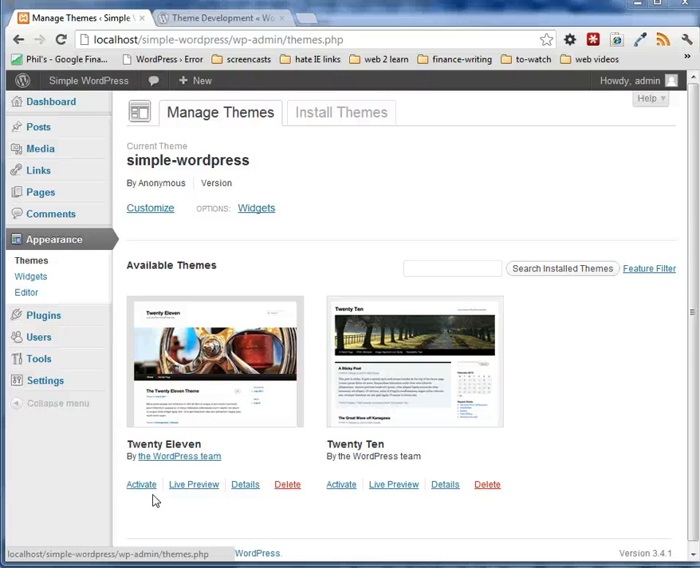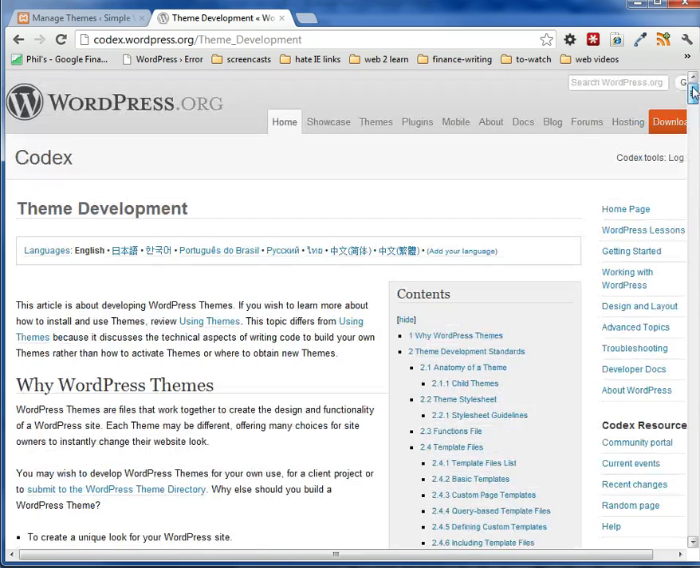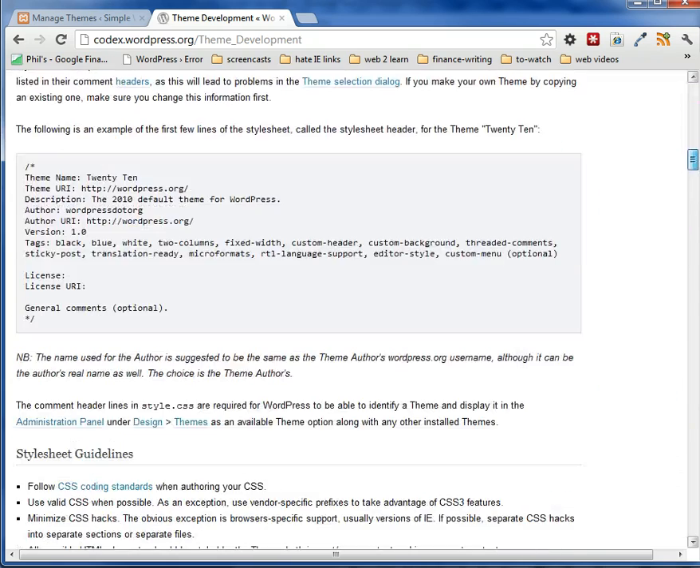Okay, this video is going to be short and sweet. Basically, we want to get this image and we want to get this information on our theme. Right now, it's just got this kind of bogus information here. How do we add that? Well, on this link, it is the theme development information. And if you scroll down, it's going to give you what you need.